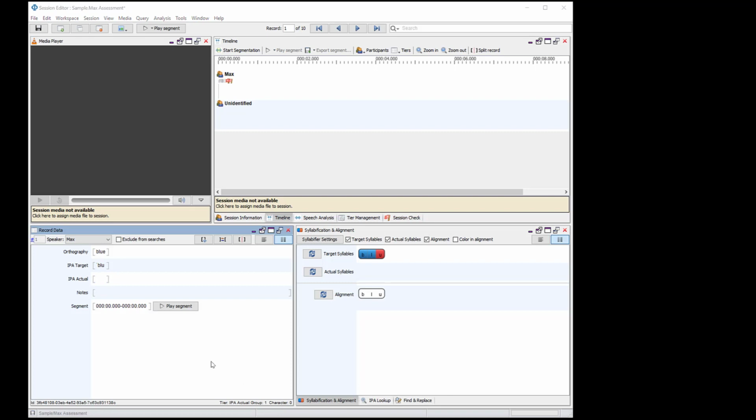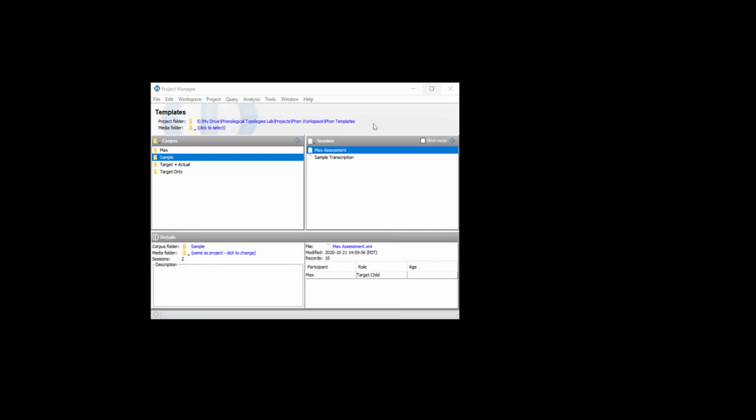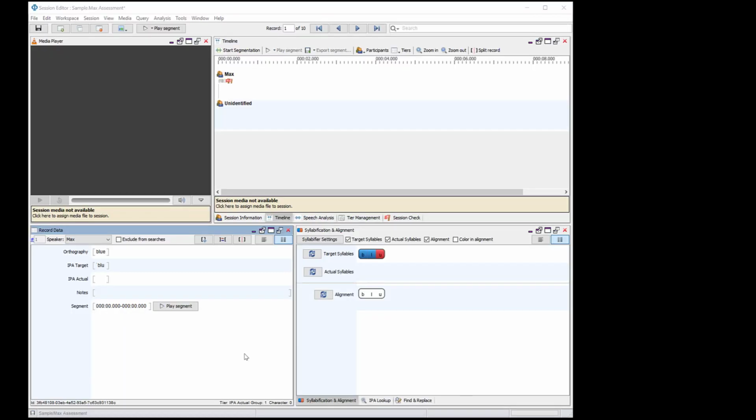Once you've created all of the records that correspond to the words in the probe, you can save it like you would any session and take this template that you've created and then copy it whenever you'd like to use it. First, let's look at how you can create these templates by importing them into Phon.